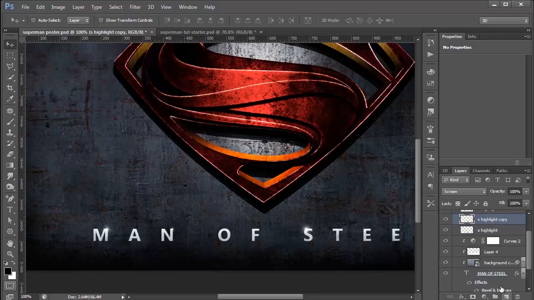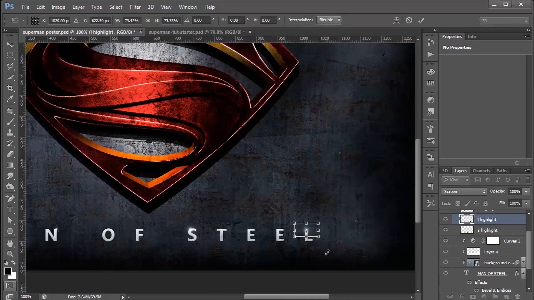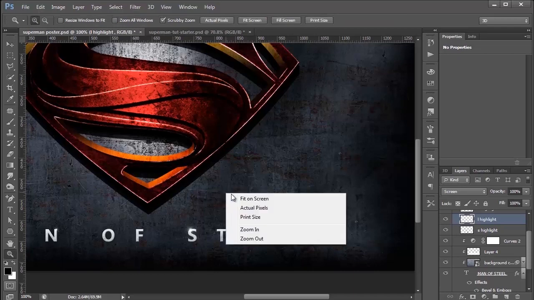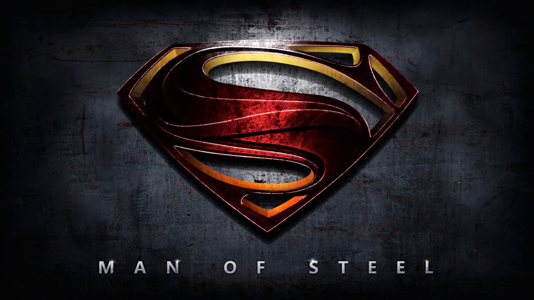I'll duplicate the S highlight once again, and this time I'll place it in the letter L, and I'll move that here, and I'll make it smaller, but not as small as the other two, just a little bit smaller, and then I'll rotate it, just to give it a different look than the S there. Then I'll click on my zoom tool, right click on the screen, and click on fit to screen, and that is our Superman Man of Steel movie poster.